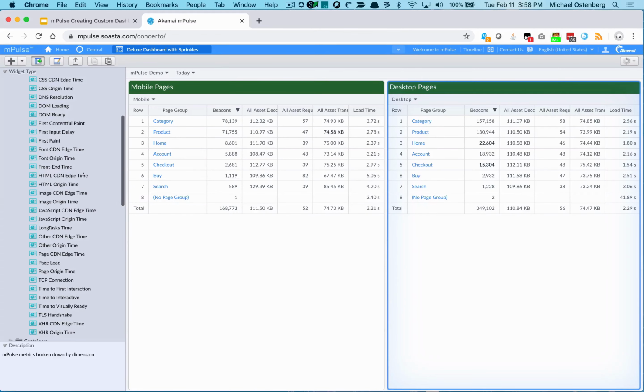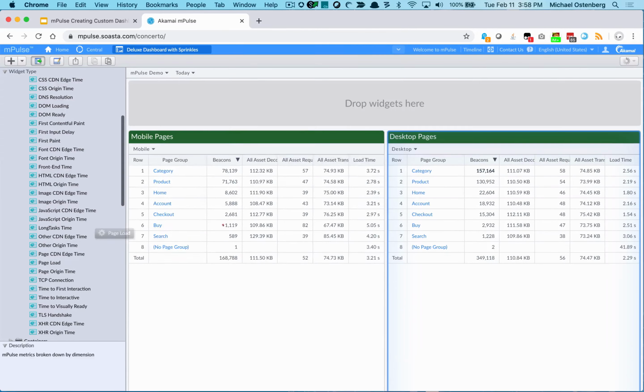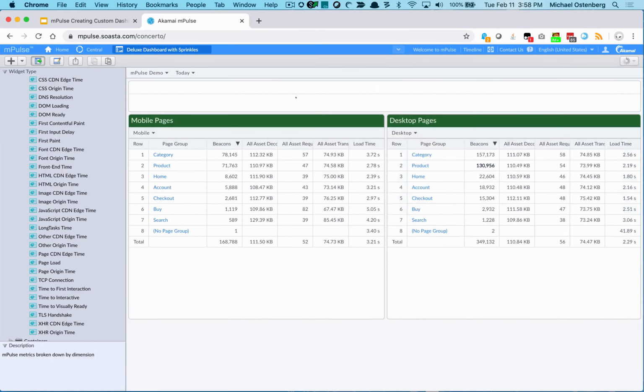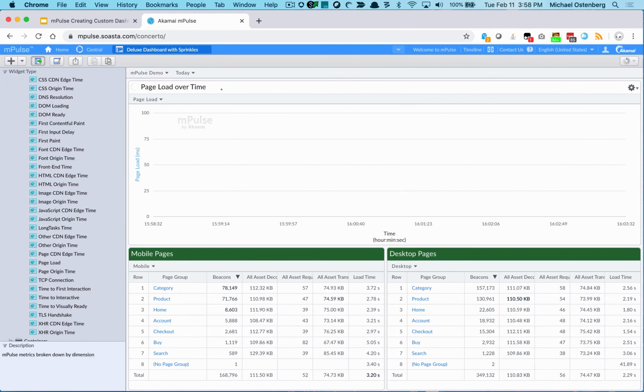And then select what timer you'd like to see. In this case, I'm going to see the page load time over time. I'm going to drop that up there. Sticking true to form, I'm going to make this a nice green color here so that we can stay consistent.